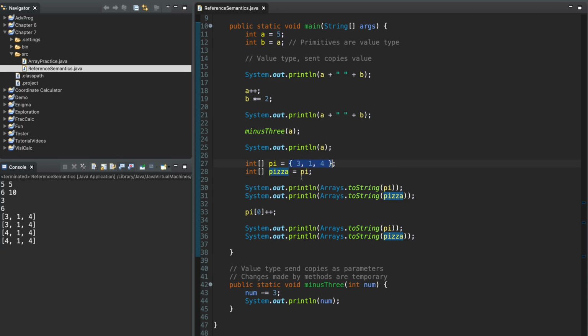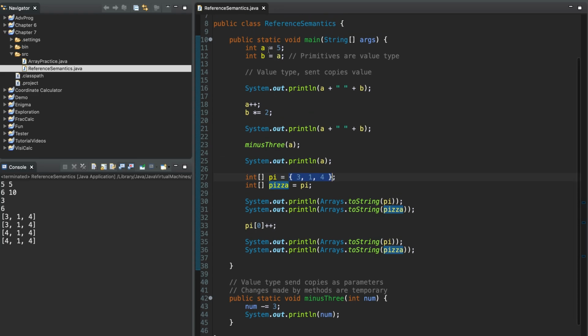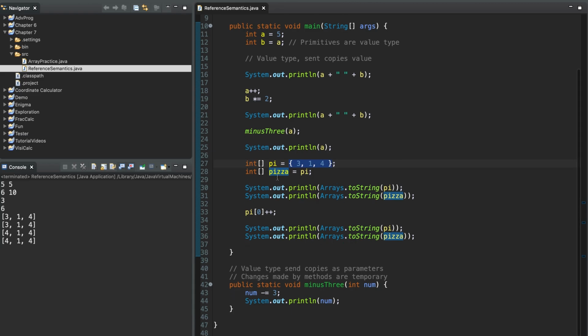I'm about to write a method that's going to mess with this array. Where it messes with the array, the name of its parameter also points to the same place in memory. This is different than A and B, who were copies and had unique places in memory, which is why a change to one was not seen in the other. So let's make our method.